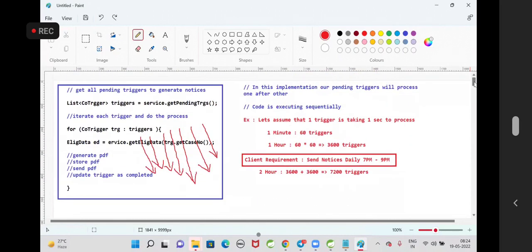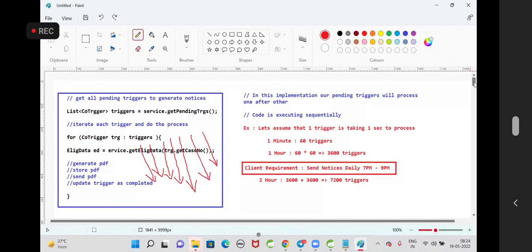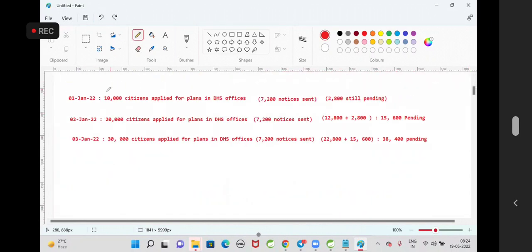Once we deployed this application in production, then the movie started. On the first day itself, 10,000 people applied for the plan. Our batch completed only 7,200, so 2,800 triggers were still pending. On the second day, 20,000 people applied, and we sent only 7,200, so a total of 15,000 records were pending. On the third day, 30,000 citizens applied, and a total of 38,400 records were pending.